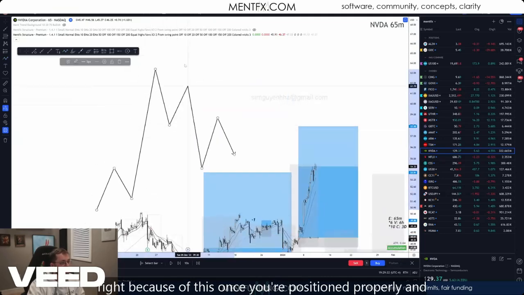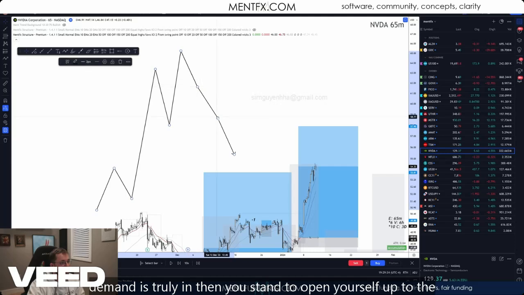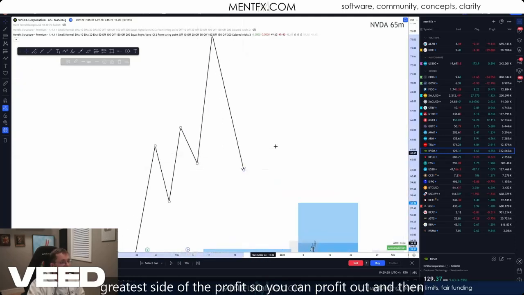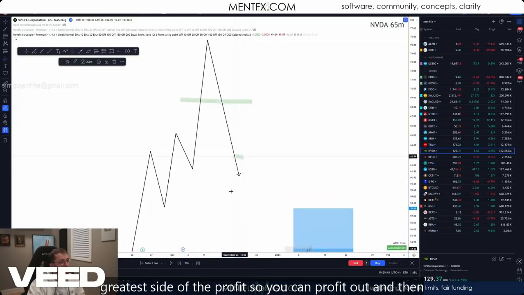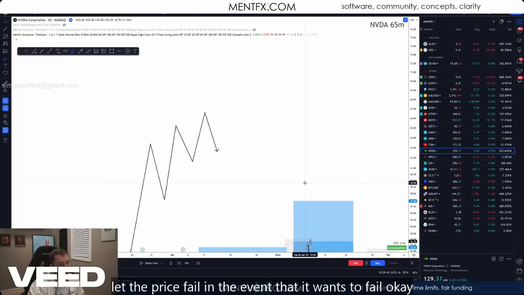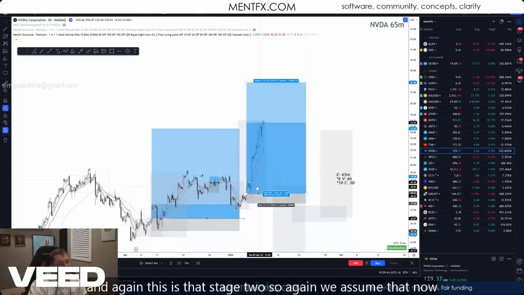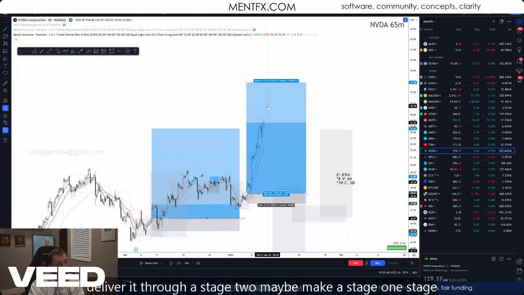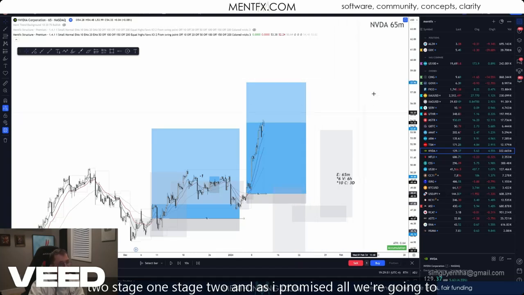Because of this, once you're positioned properly and demand is truly in, then you stand to open yourself up to the greatest side of the profit, so you can profit out and then let the price fail in the event that it wants to fail, okay? And again, this is that stage 2. So again, we assume that now this is going to deliver the market, right? It's going to deliver through a stage 2, maybe make a stage 1, stage 2, stage 1, stage 2.